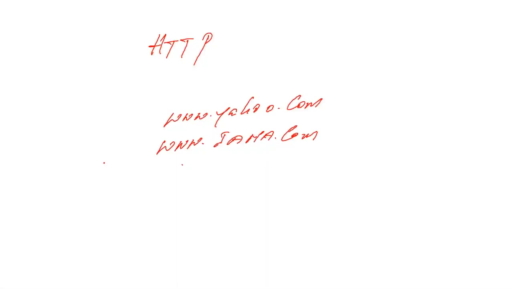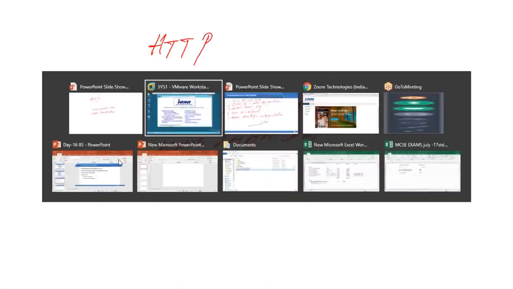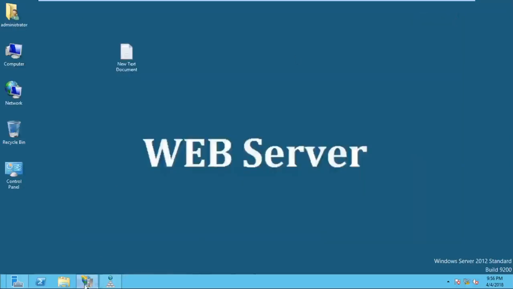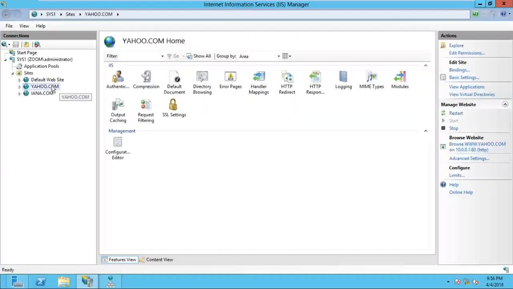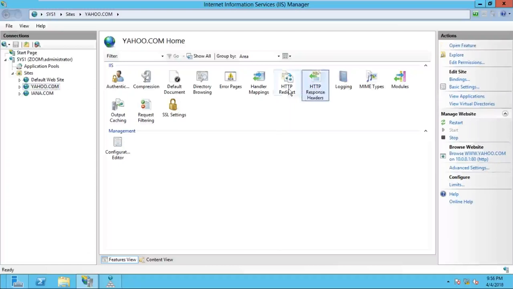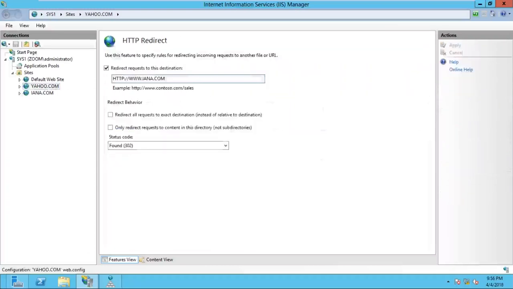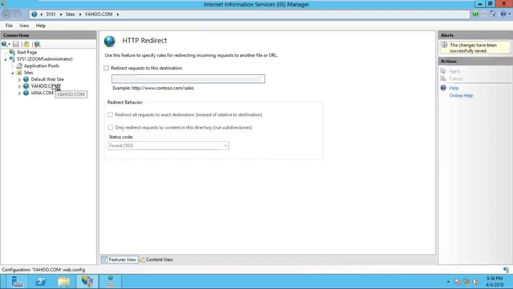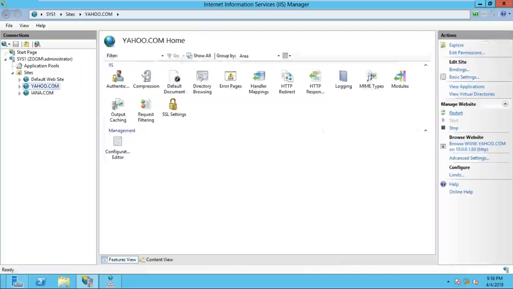I'm not giving the steps here. See this one, how to remove? Tell me the steps. Open the IIS service, select the yahoo.com website, open the HTTP redirect. First, remove the name. Don't uncheck first. Remove the name first, then uncheck this box and click on apply. So the redirection is removed. Restart the services.